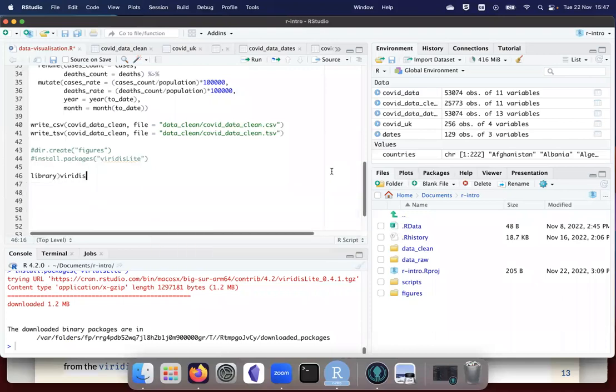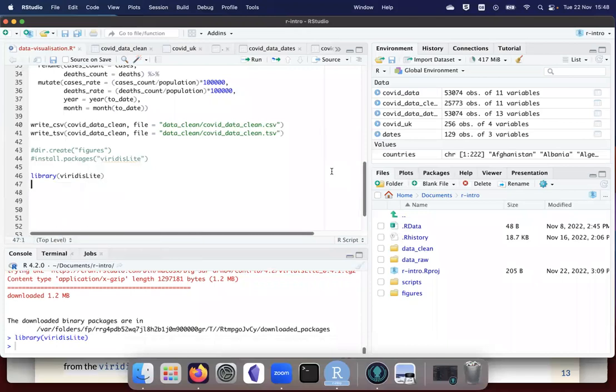Cool. So please do these two things and also load viridisLite. Make sure you actually run this code. Okay, cool. So we are now ready to get started.